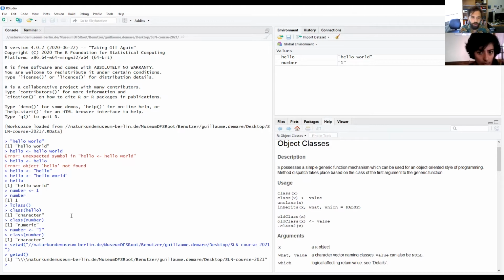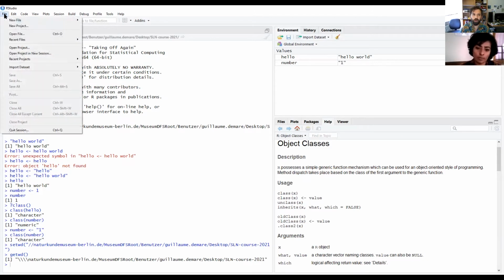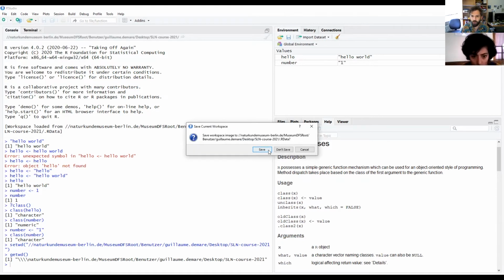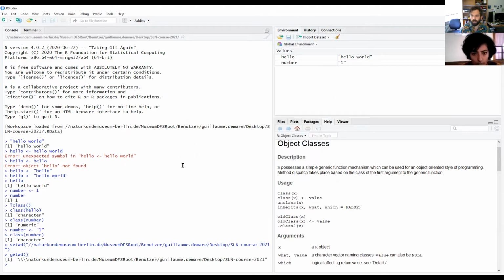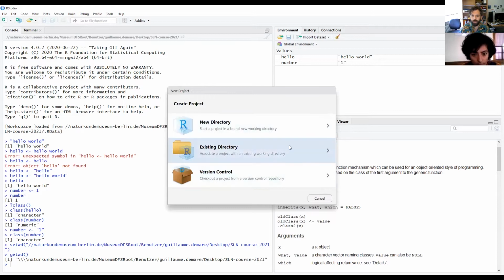All right, now we want to create a script. We don't want to work only from the console. To do this, you can go on the File tab. Actually, before we do that, something you can do as well is to create an actual project. So I want to create a new project, let's say. I created a workspace here. I don't want to save it. I just want to start from scratch.